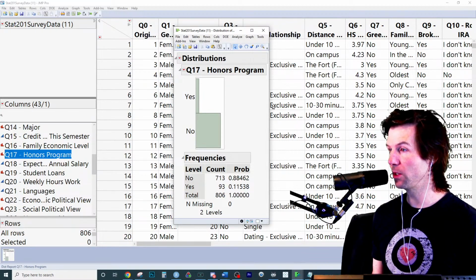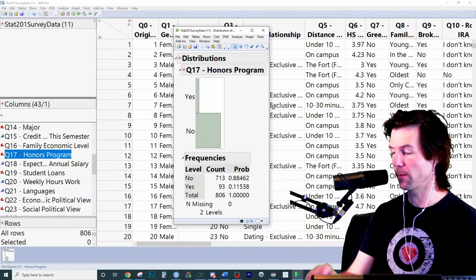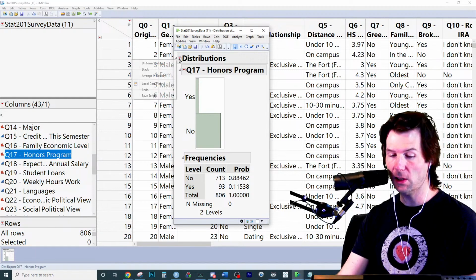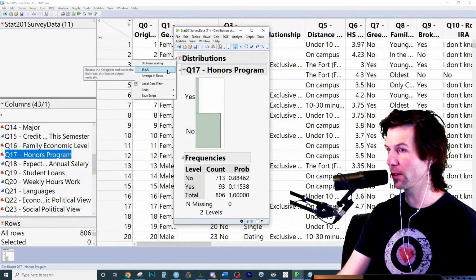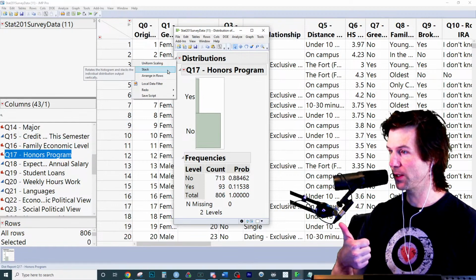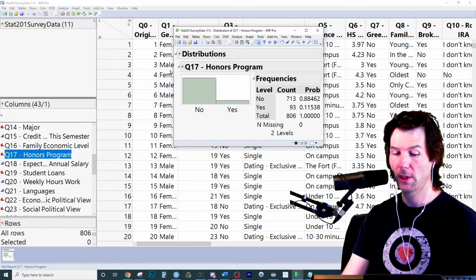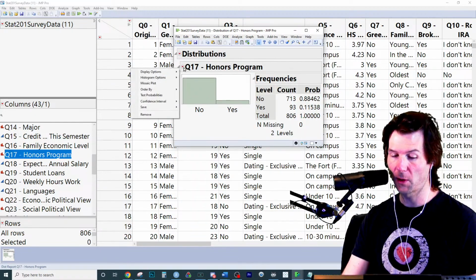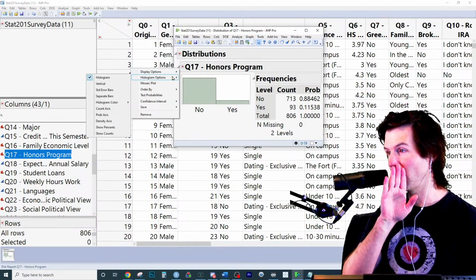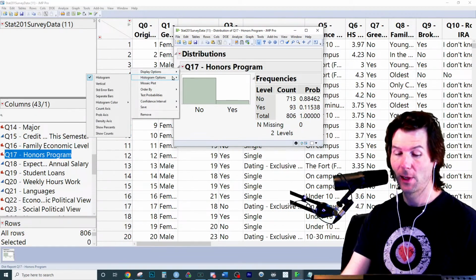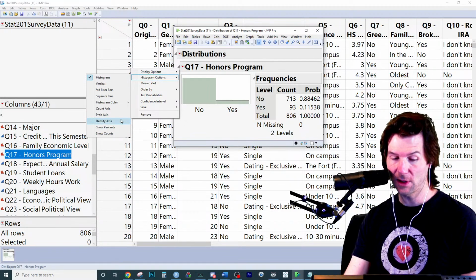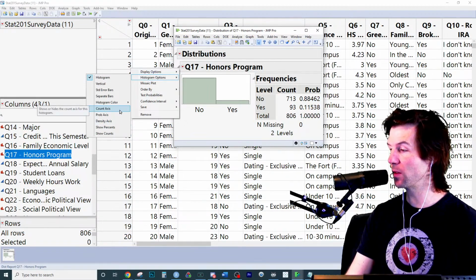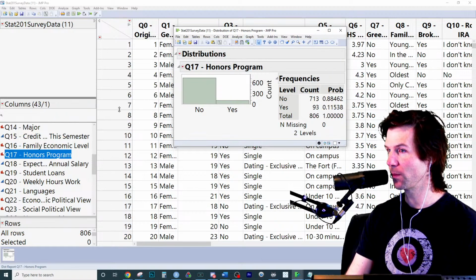Now, before taking a screenshot, we're going to make this look nice and pretty. So go ahead and click the top red arrow and click Stack. Now click the second red arrow and go to histogram options, even though it's a bar chart, and then go to count axis. Histogram options, count axis.